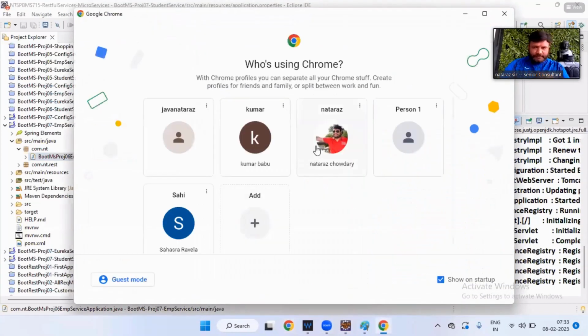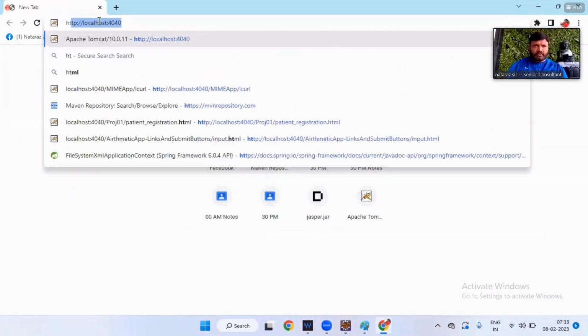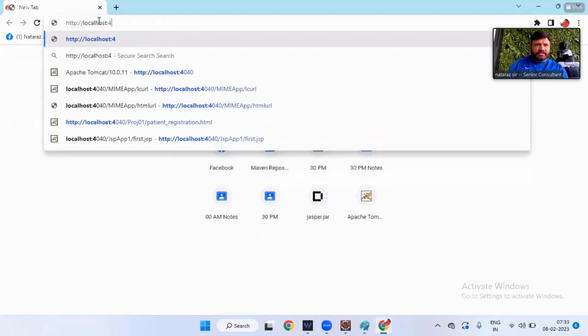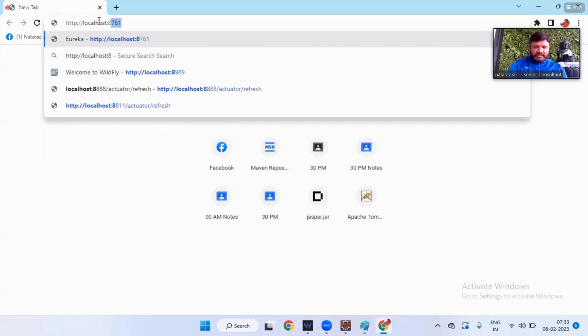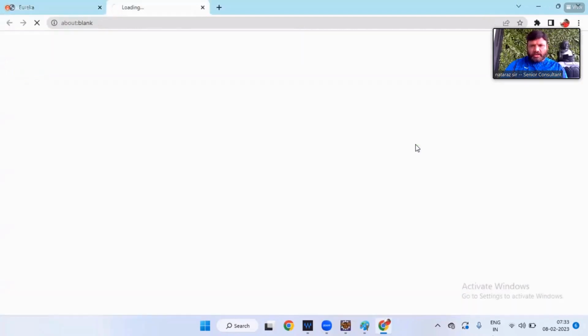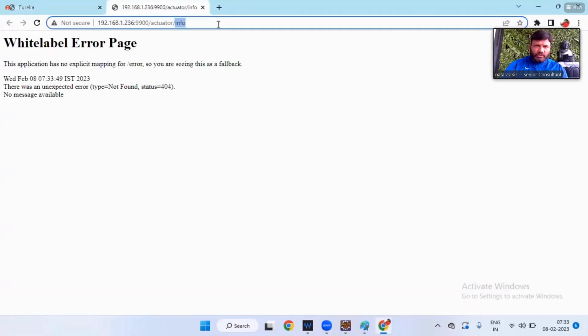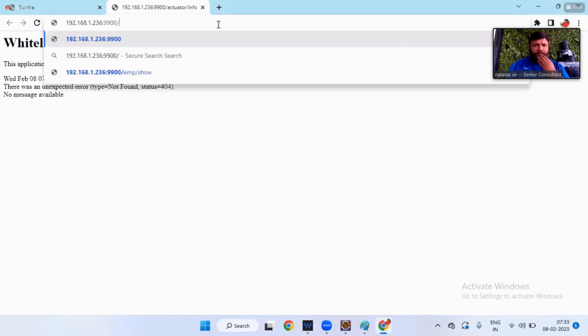Open the browser, guys. Here is what? http:// Tell me, what's the port number of Eureka server? 8761. Done. Okay. 9900. Cool. Please, can you be active, boss? What is the port number? 9900. What is there?